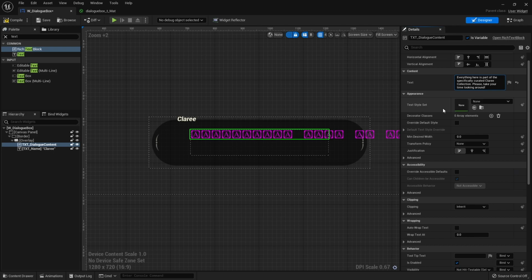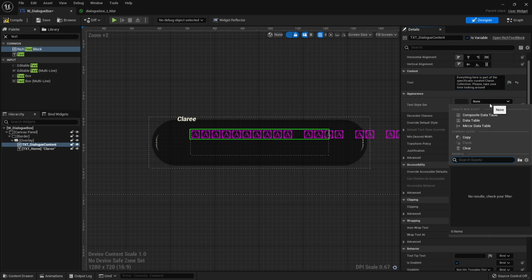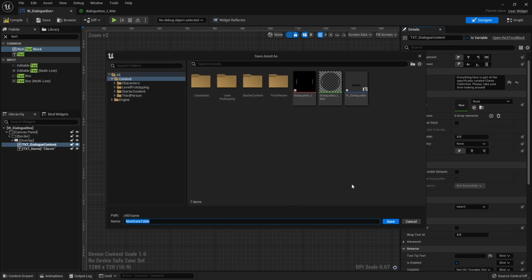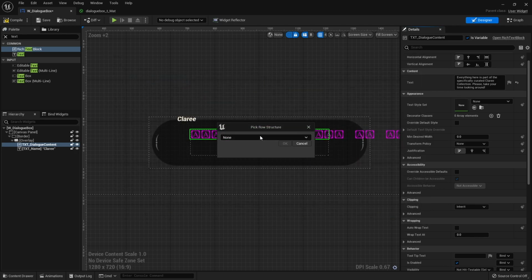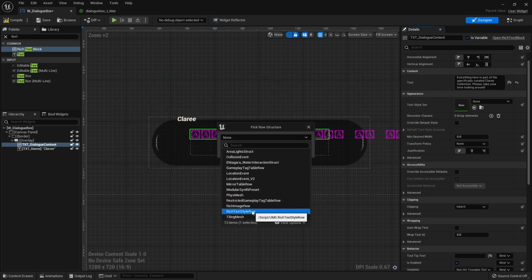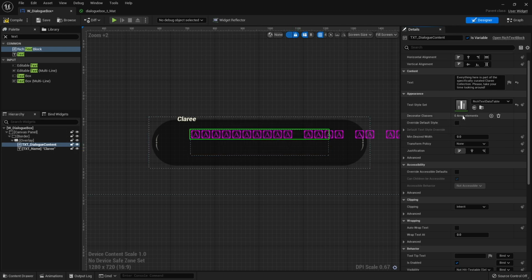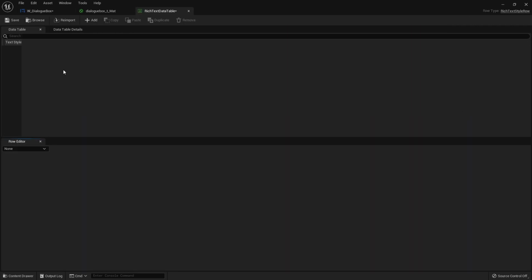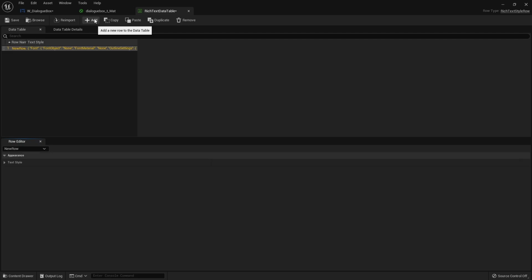So on the text style sheet here, we're going to click on the thing here, and we're going to do create new data table, and we'll choose where we want to put it. We'll do rich text data table. And from the drop down, we choose the rich text style row. Okay. Open this up, and in here, we're going to add a new row and another new row. So the first new row is going to be default. And it's going to be the default style for all of our fonts.